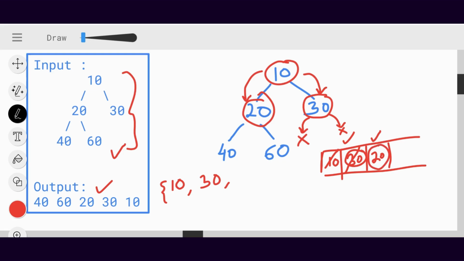So now check for the nodes in the right side. We do have a node that is 60. Push this 60 into your queue. Do we have a node in the left of 20? Yes, we do have a node in the left of 20, that is 40. So push this 40 into your queue. Okay, so we are done with this. Now pop this 20 from your queue and push it into your answer.